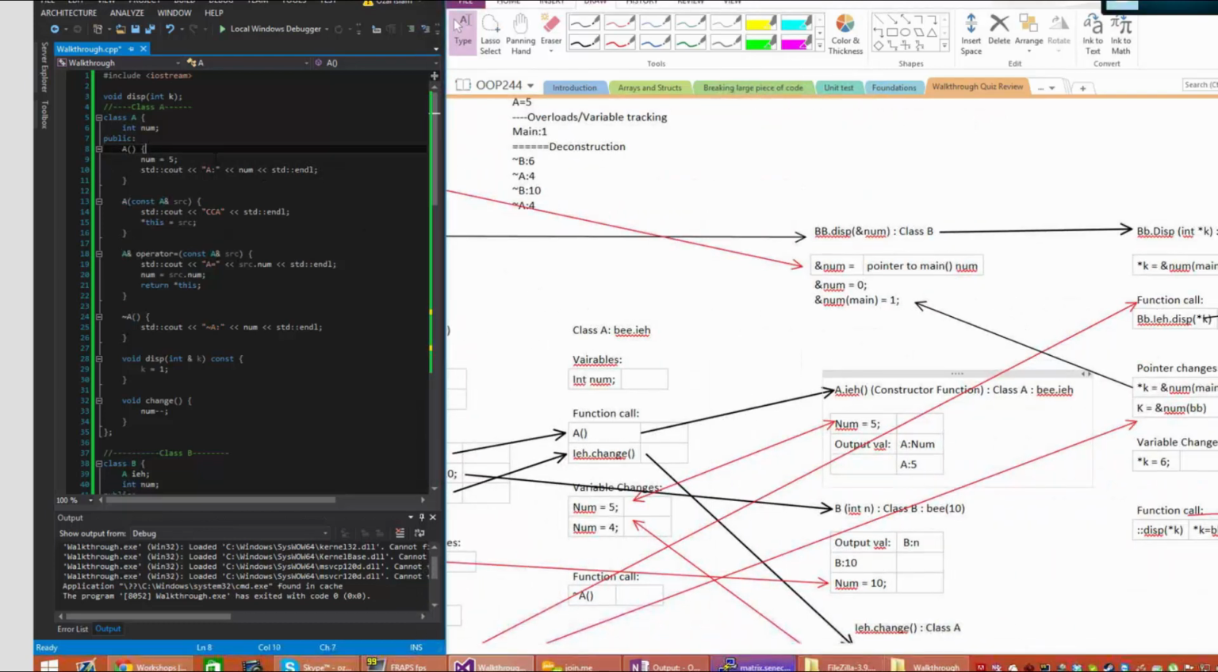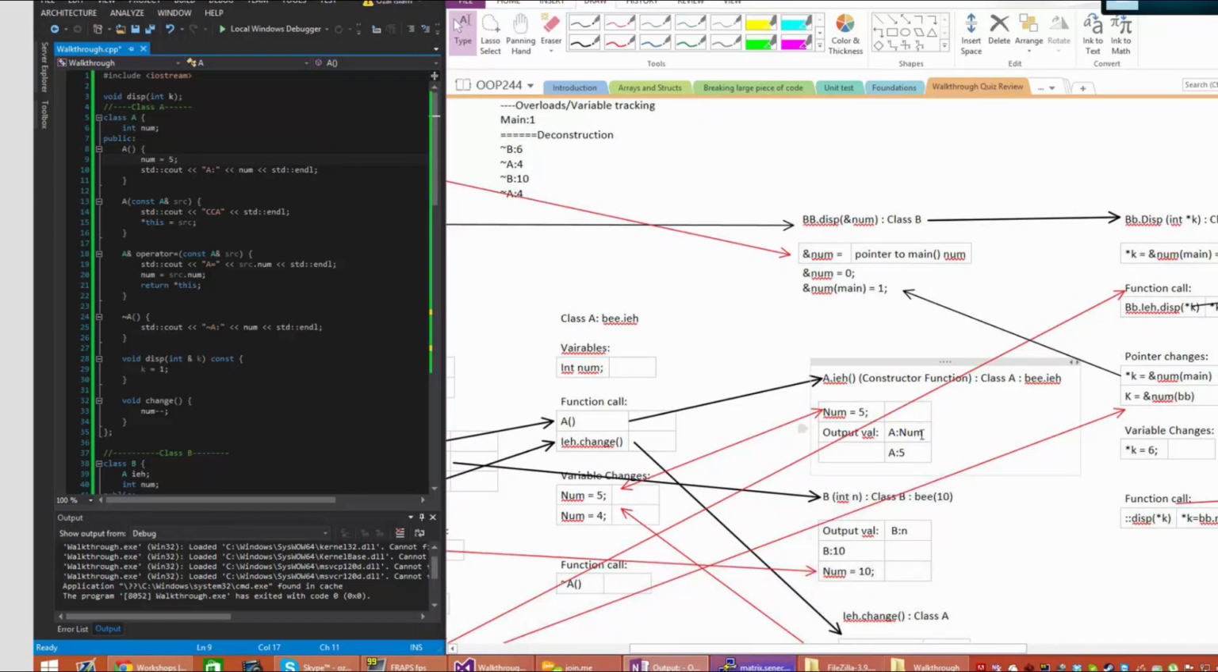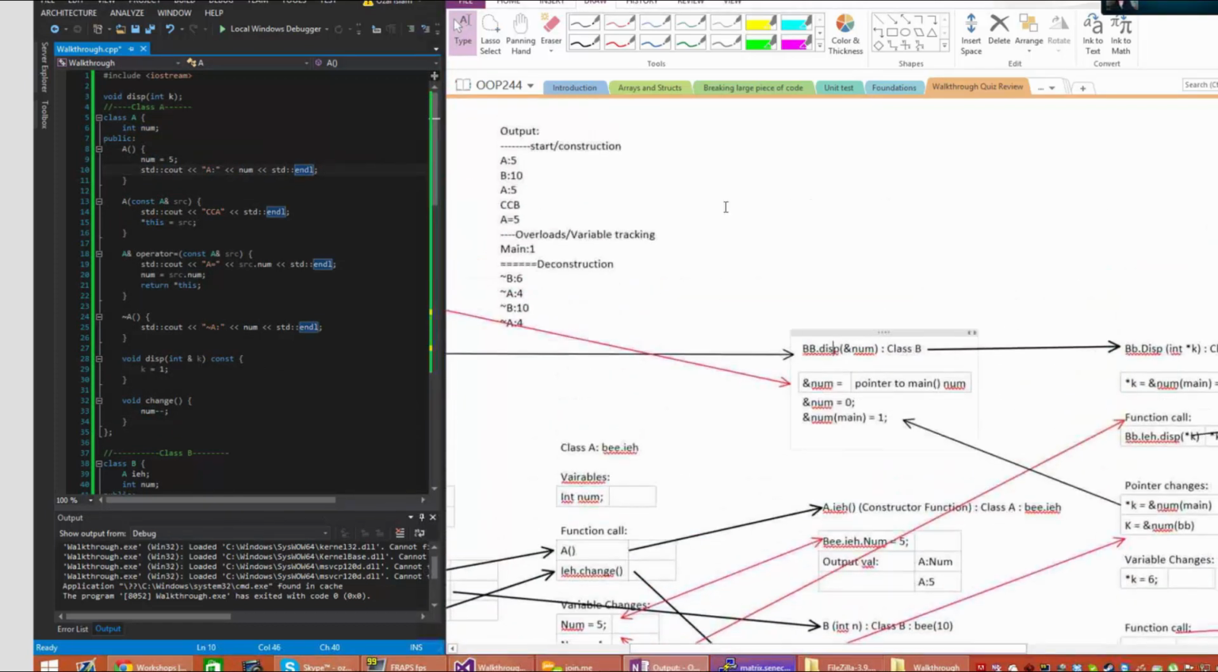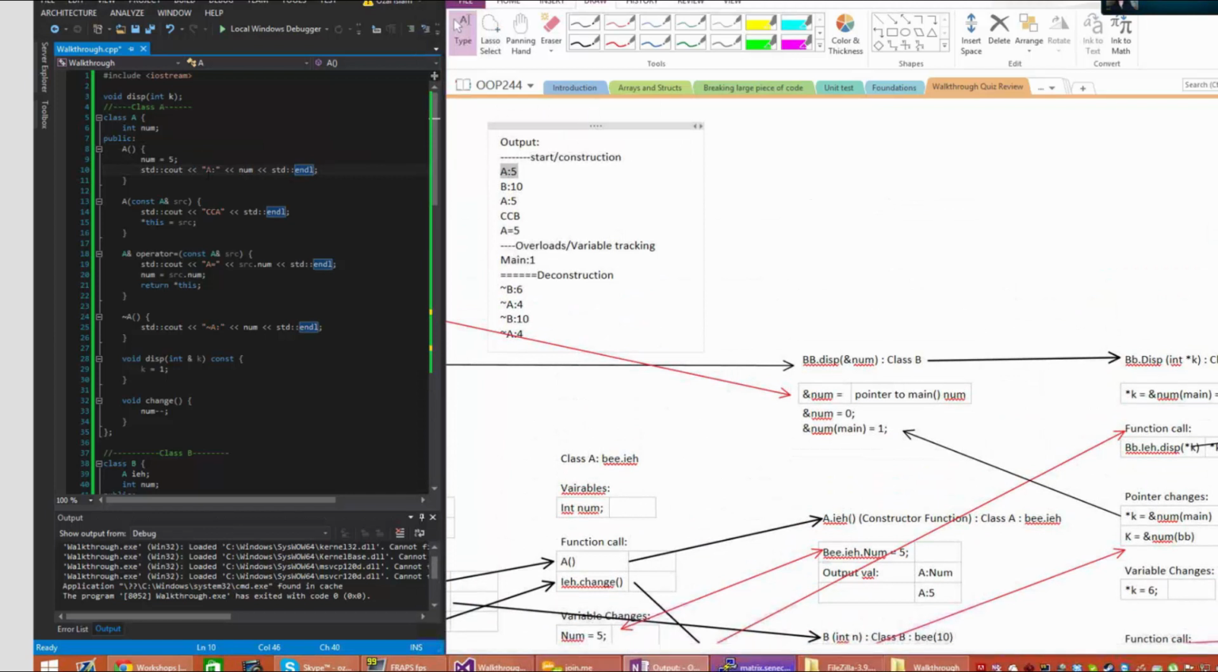So yeah, it's gonna call the constructor function, and then the int num of A is gonna equal to 5. So this is like b.ieh.num. b.ieh.num is gonna equal to 5 basically. So that's gonna equal to 5, and then it's gonna display a num. So then it goes a to 5, a to 5.